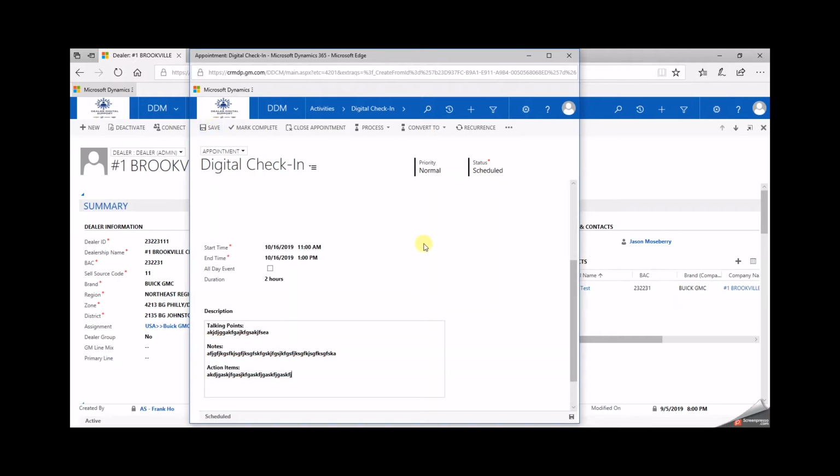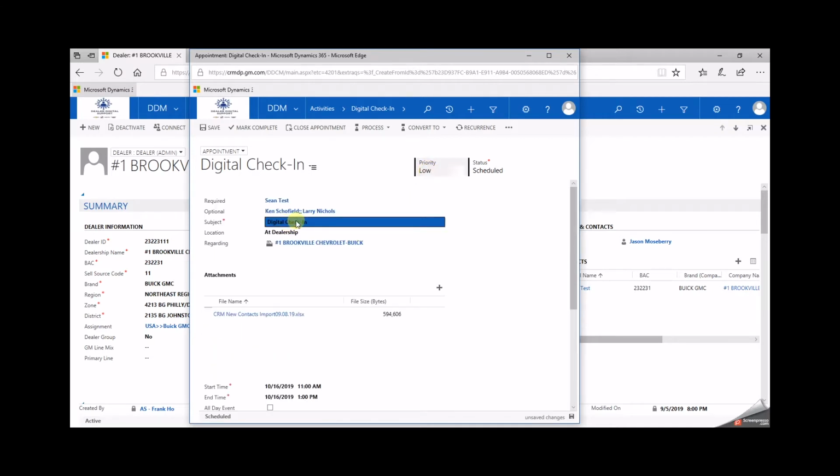So I can save here, and you'll notice I still have the options of setting my priority, as well as up above here, making this a recurring appointment. So I'm going to say that this is a low priority because, as I said earlier, it's just a digital check-in. You'll notice my status is now reflecting as scheduled because I saved the appointment.